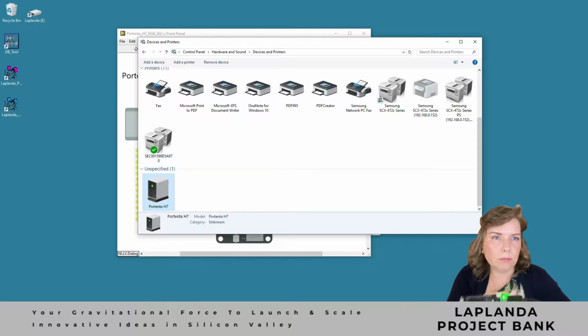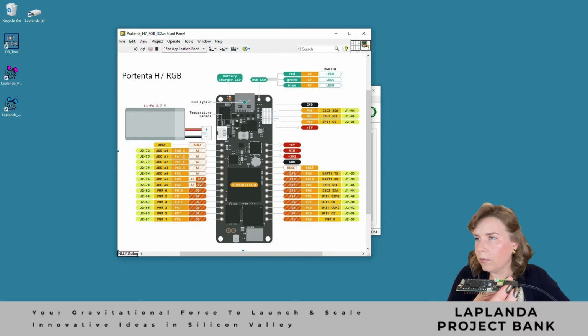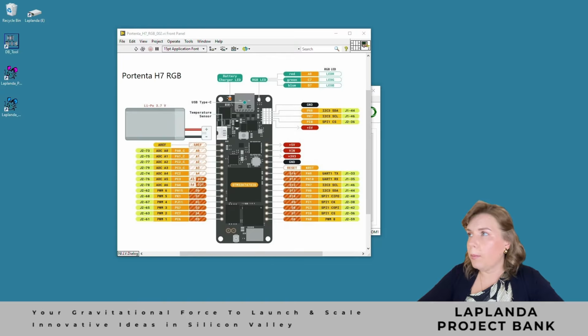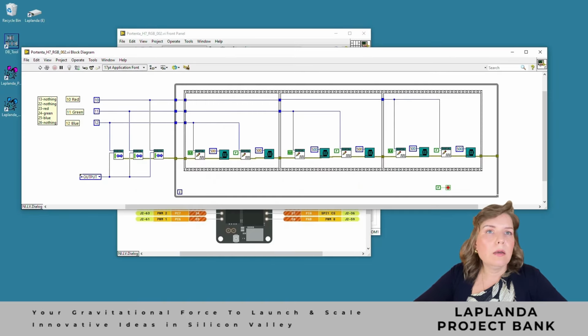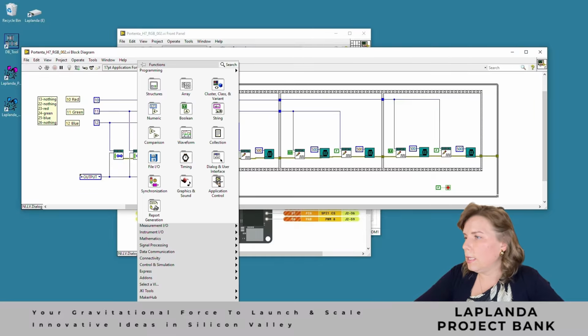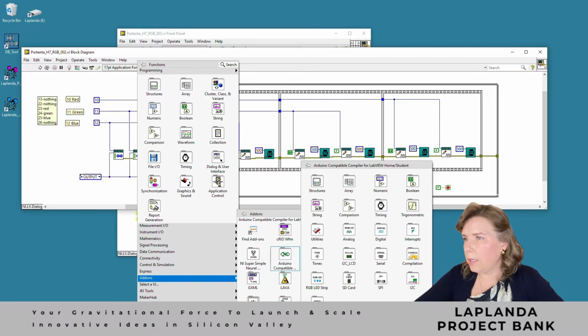I close the control panel. We won't need it anymore. Next, I open the block diagram of our program. Where do we get these functions? In the Arduino compiler package, we have a set of functions located under add-ons, Arduino compatible.